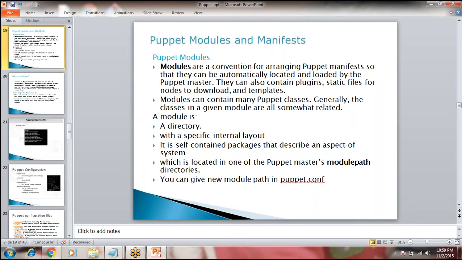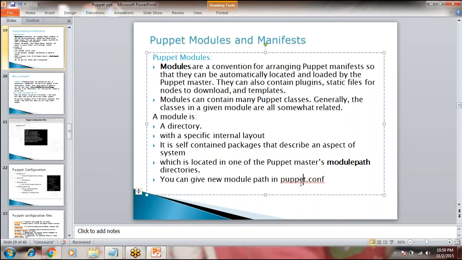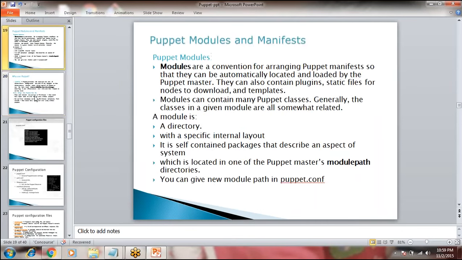It is a module. This module can be a reusable module, which is located in one of the Puppet Master's module directories. We can give a new module path in puppet.conf. So we'll see that puppet.conf now. So just give us a minute.